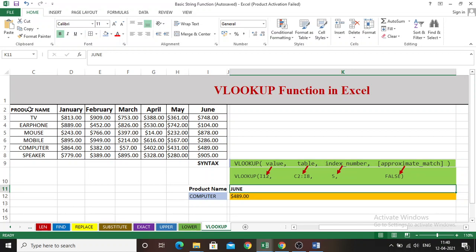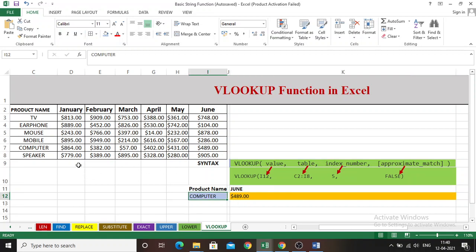So I repeat, for the index number, you have to refer within the input range. In this given table, product name is the first column, January is in the second, February in the third, March in the fourth, April in the fifth, May in the sixth, then June is in the seventh. Accordingly, if you change the input, you'll get the output. For example, instead of computer, I want to check for the earphones. Then I type earphone. The output is, for the earphone, the June month sales are 104.